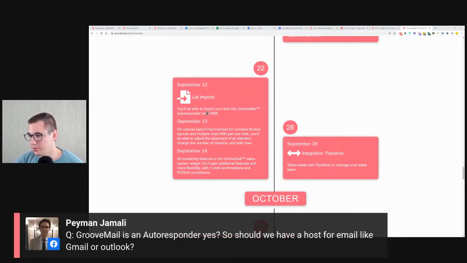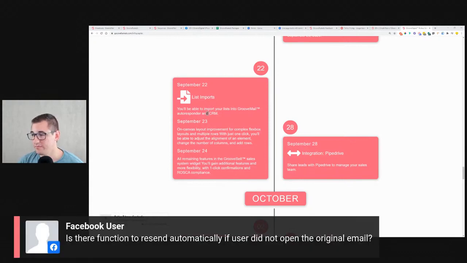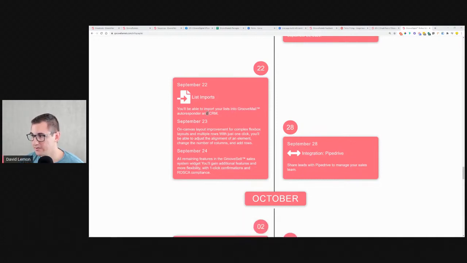Yes. So should we have a host for email like Gmail or Outlook? This is an email inbox, and GrooveMail is an autoresponder. So this is not connected. Is there a function to resend automatically if the user did not open the original email? I believe this will be in automations, which is coming out very soon.